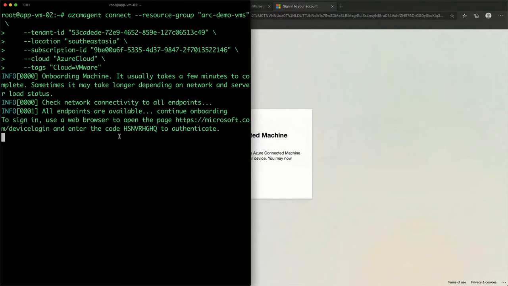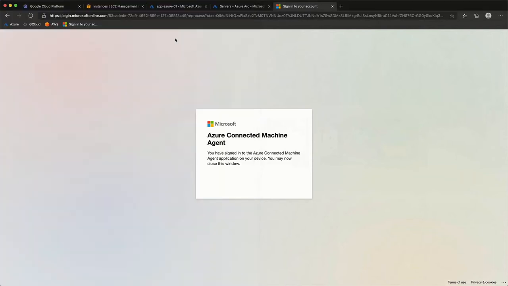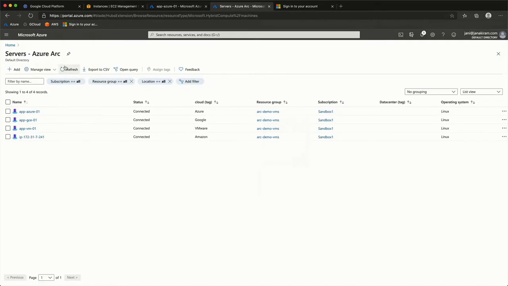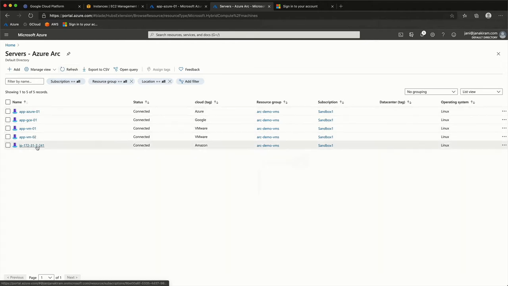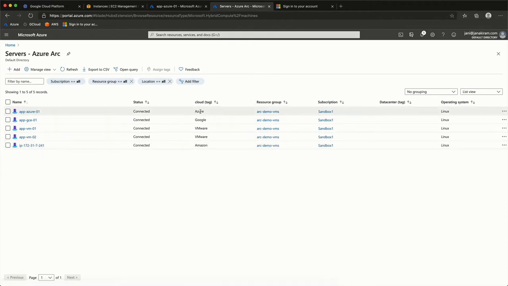So it'll just take a minute for the agent to register the VM. And then there we go. So it says successfully onboarded resource to Azure. Now, once we come back to our portal and do a refresh, in just a minute or two, we should be able to see the new VM, which is app VM02. There we go. It is now registered. So now we have five VMs coming from Azure IaaS, Google Compute Engine, vSphere running on-prem, and Amazon EC2.